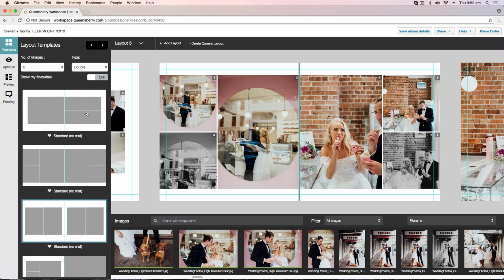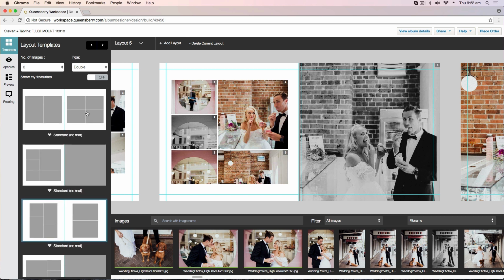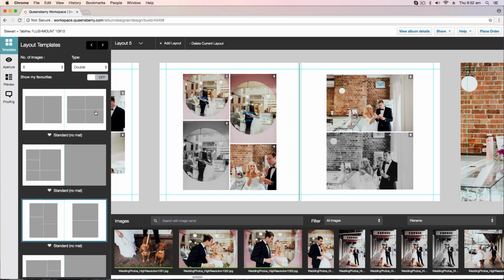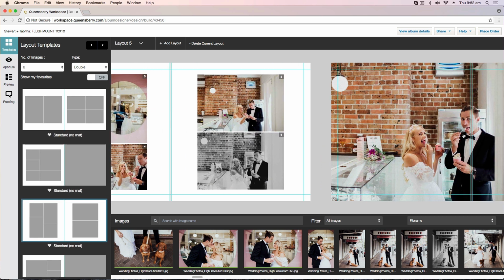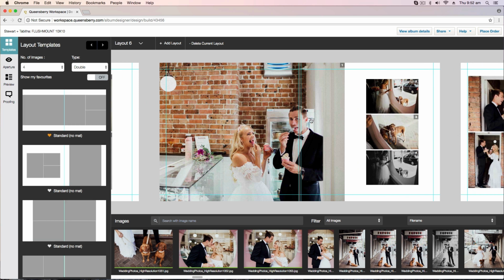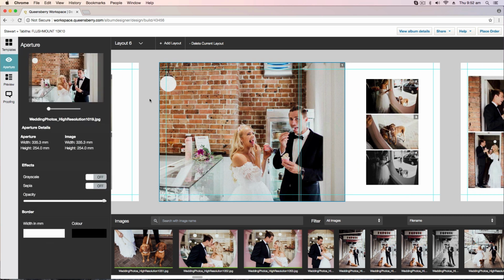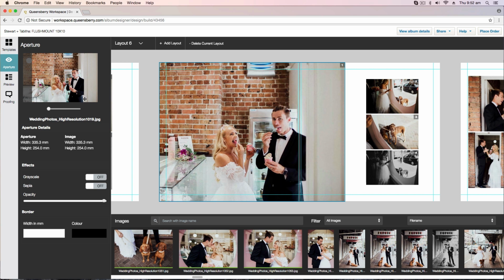The great thing about the Workspace Designer is that it's template based, and we've had our album designers create thousands of templates to suit Queensberry albums. Be mindful when designing layouts with images across the spine. As you can see here, the groom's face is right in the center. Information can be lost in the spine, so it's important to keep faces, hands, and important details out of there.